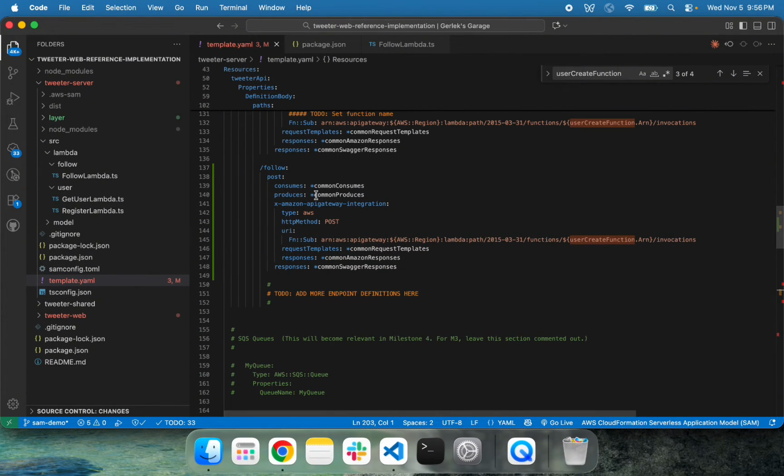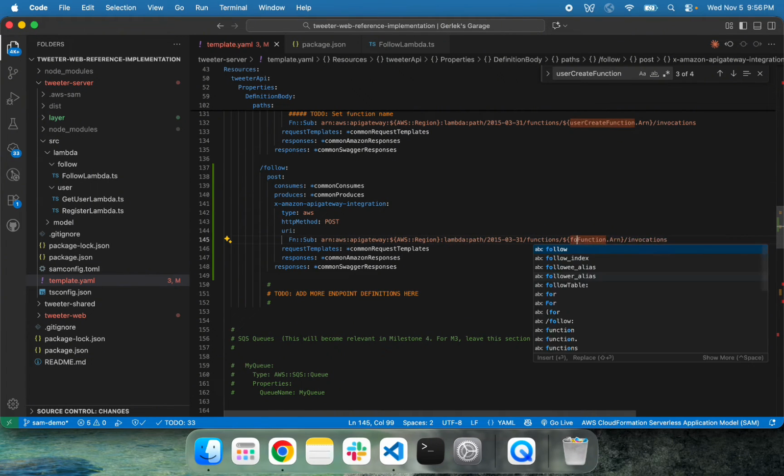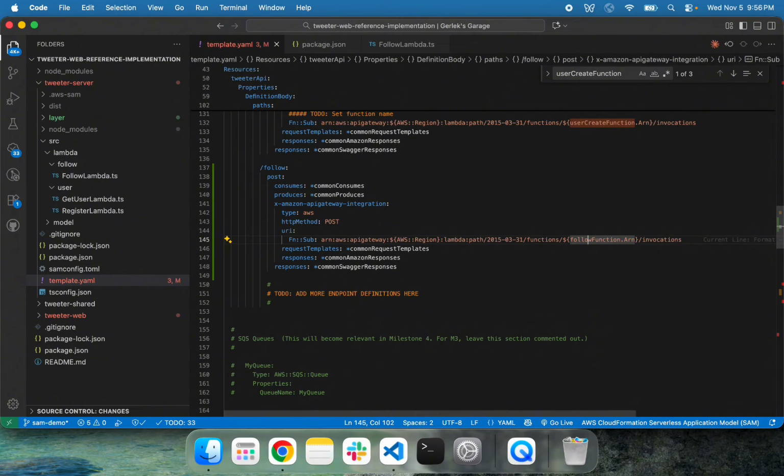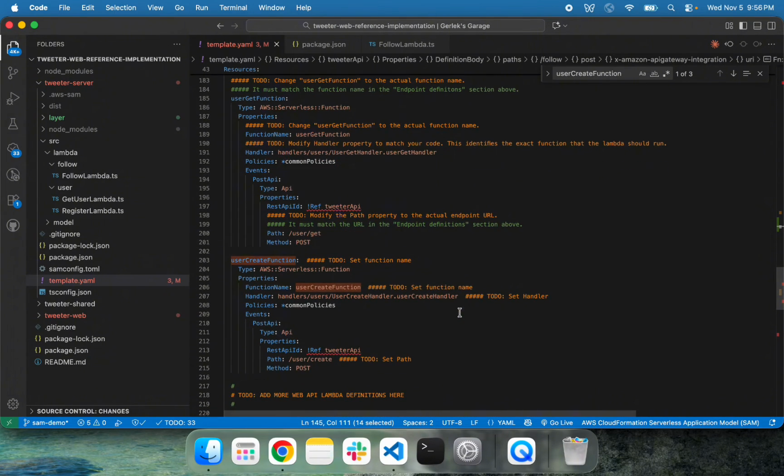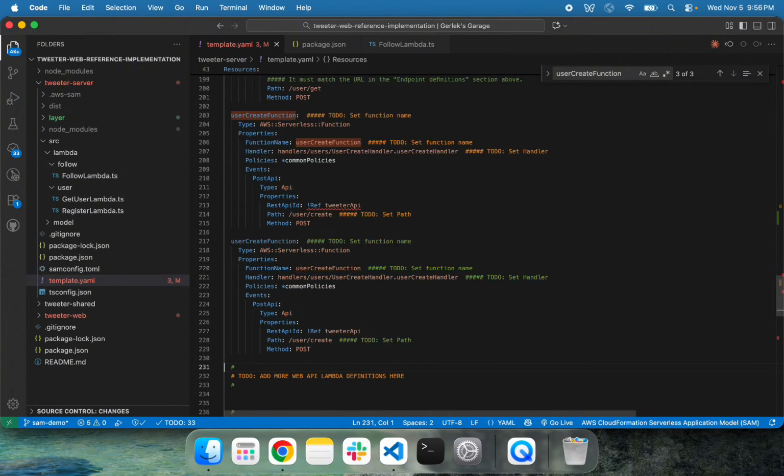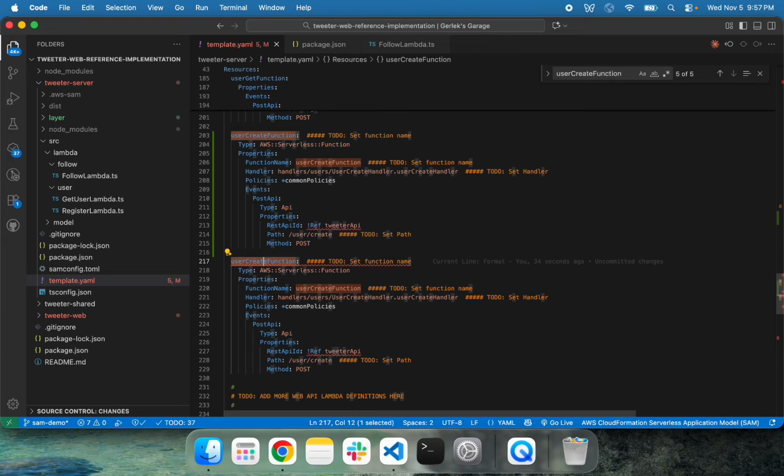I don't want this follow to access the user create function, so I'm going to give it a new one. I'm going to call it the follow function. Now that doesn't exist yet, so I have to make one. So once again, I'm just going to copy this. So this needs to be follow function.